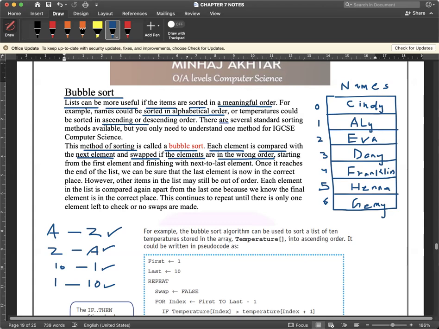Okay, so you are absolutely correct. Cindy and Ali. These are the two names. Cindy lies on 0, Ali lies on 1. And these names are not in order. So we want to order them. So we are going to compare. Of course, Ali comes first. Cindy comes later. This means we need to swap them. We need to swap them if the elements are in the wrong order. Starting from the first element, finishing with the next to last element.